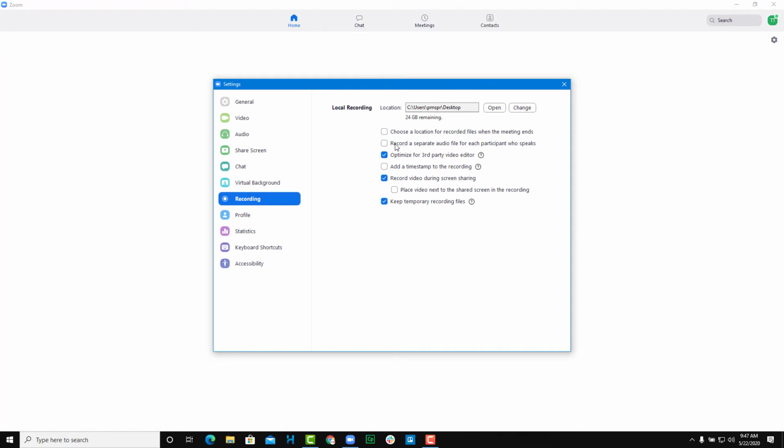You can also record a separate audio file for each of the participants who are speaking. This is useful when you want to edit the meeting in different ways. So this is a handy option as well if you want to. Usually it's not a requirement if you just want to record the meeting. And over here, the other option is to optimize for third-party video editor, meaning it will encode in such a way that it is compatible across different video editors. So you can actually click on this as well.